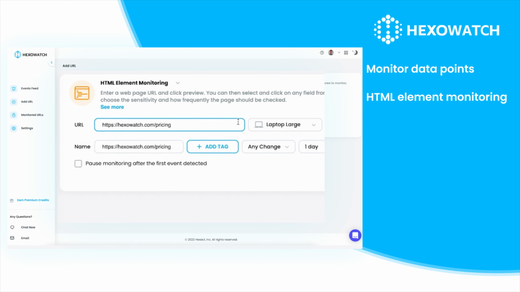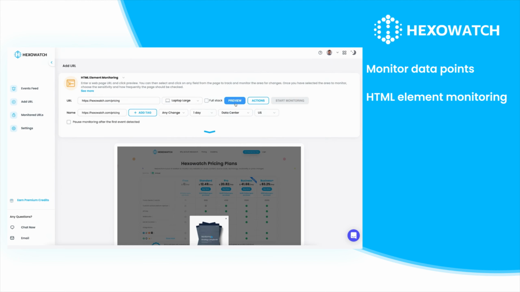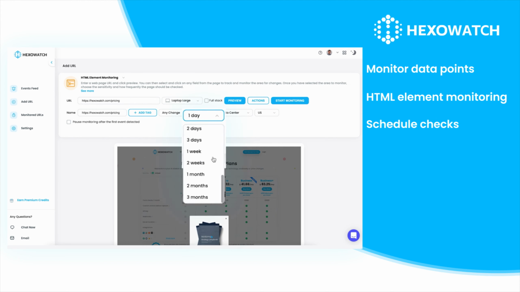Then enter the URL you want to monitor and click Preview. Once the page is loaded, click the area you want to monitor. Based on your objective, you can select the frequency of the checks from every 3 months down to 5 minutes for rapidly changing pages. Then click Start Monitoring to get started. Hexawatch will keep an eye on the page and will notify you when the specific elements on the page change.